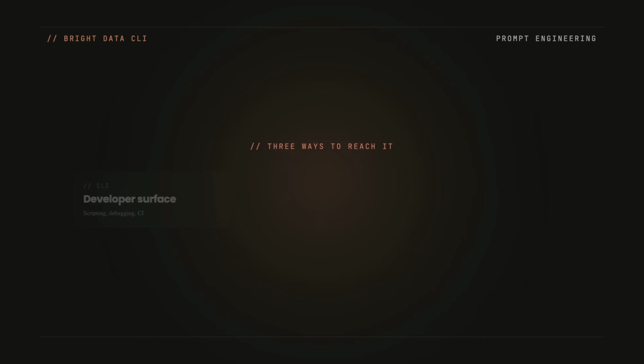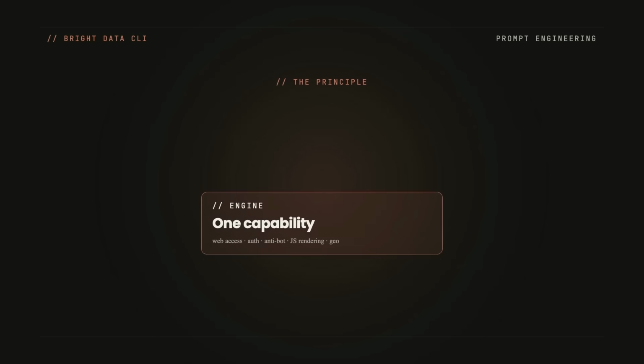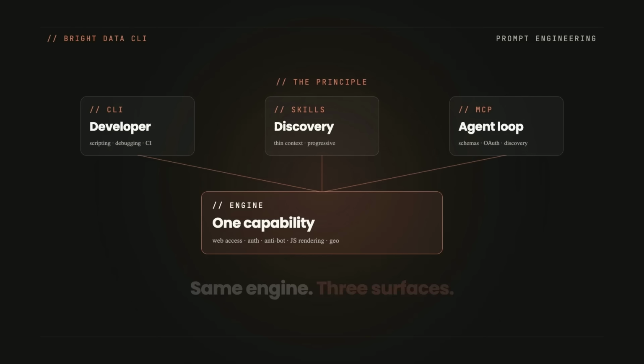To think about CLI versus MCP, here is how I would frame it. The CLI is the developer surface for scripting, debugging, and running things in CI. The MCP is the agent loop surface for tool calls with schema, when you want the model to choose what to call mid-conversation. And now we also have skills, which is this new pattern that does progressive disclosure, so it really takes care of the context bloat problem with MCPs. So essentially, we're talking about three different surfaces which expose the capabilities of the same engine.